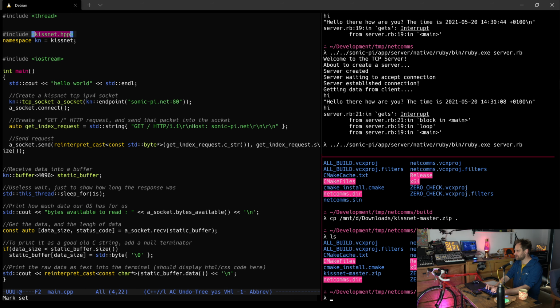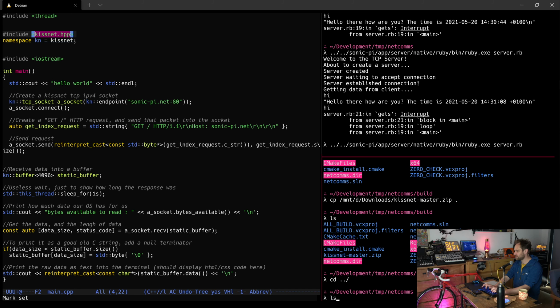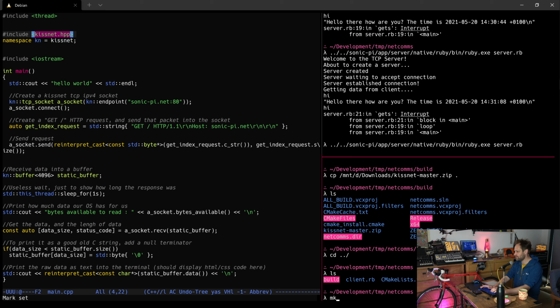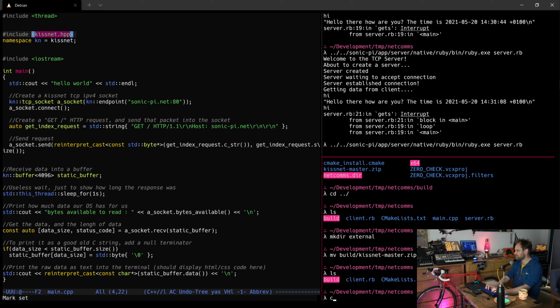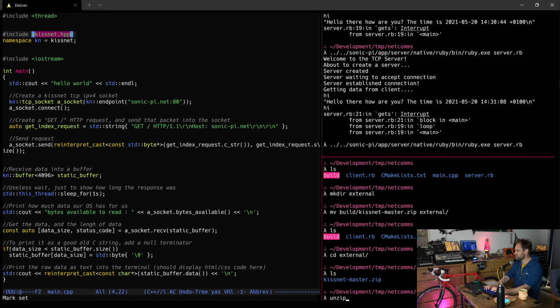Right, do we have it? Right, there we are. So let's make an external directory. We're in build. Let's get out of build. Let's make an external directory here. And let's move the KissNet, it's in build, KissNet master, to external. And then go to external and unzip.